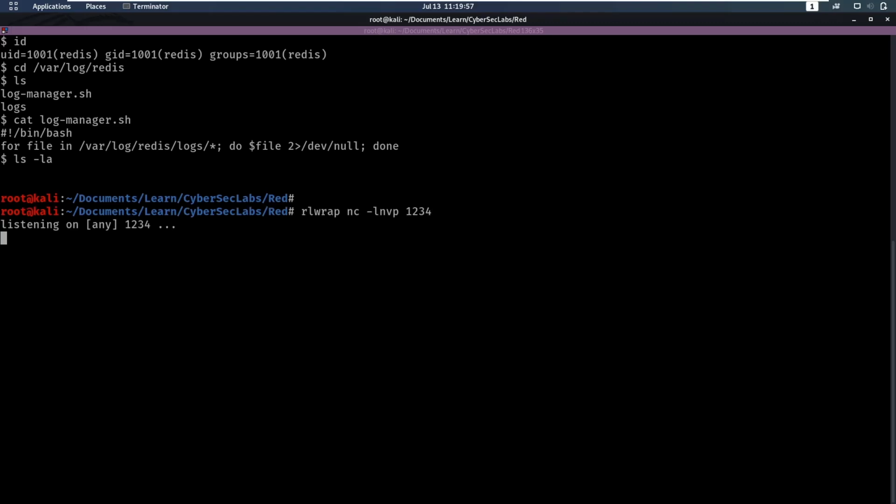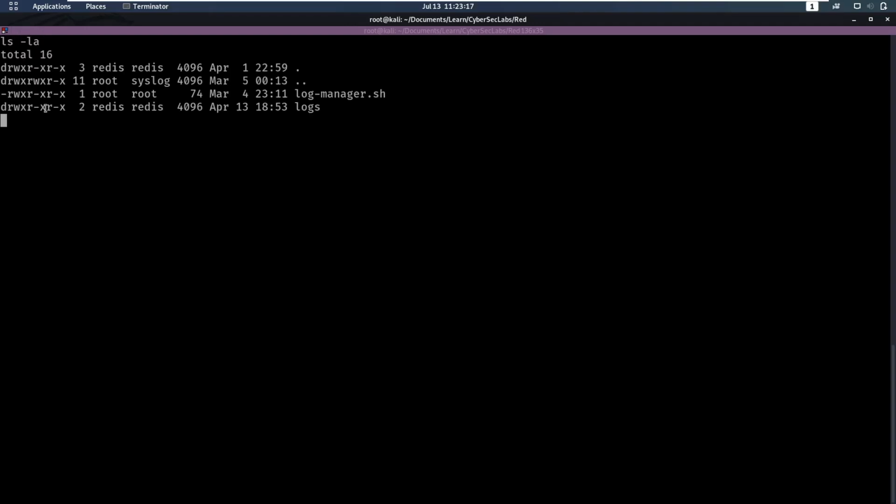oh, my shell broke again. That's not nice. Okay, so I have control back over my shell. So now, if we do an ls -lh here, we can see that over this logs directory, we have write permissions. And we know that any file we put here will be executed by log manager. So we can maybe put a reverse shell in there.